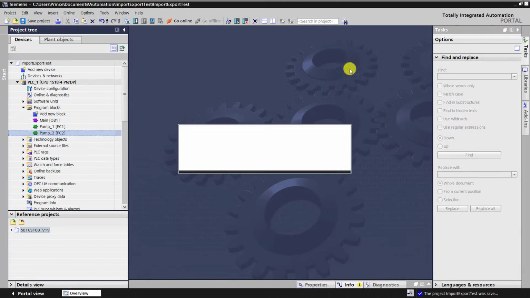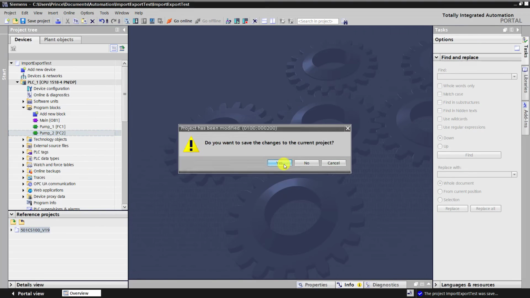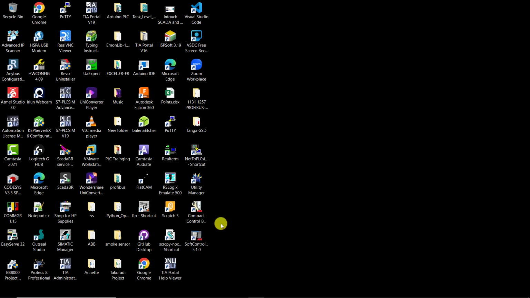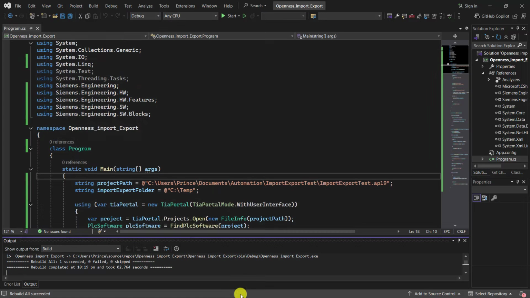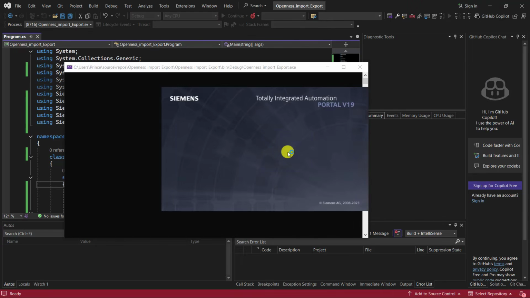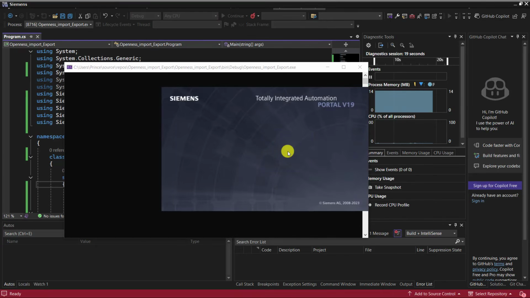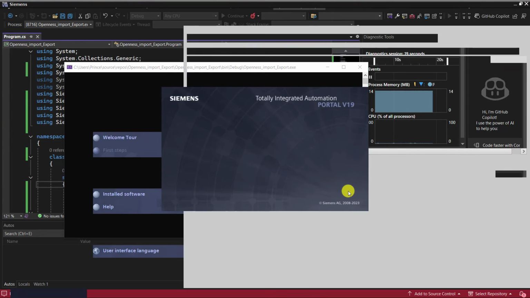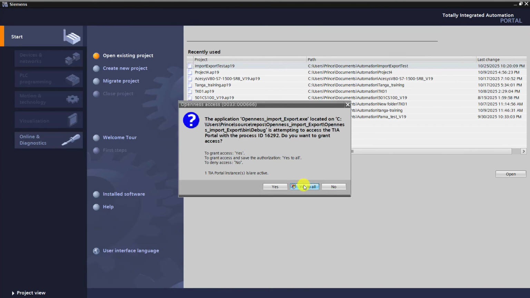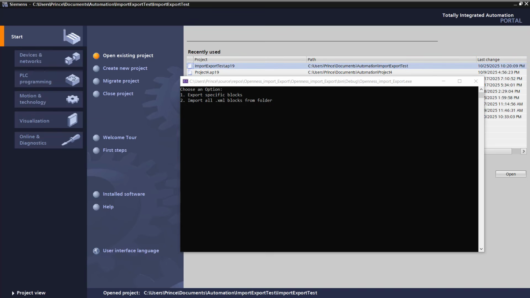Okay, now I move to my TIA Portal and now save. We can see I have two blocks, pump 1 and pump 2, that I would like to export. So I close it now, because your app needs to open the TIA Portal automatically to execute the import and export function. Okay, so I start again for it to automatically open TIA Portal. I click on yes to all, and then I move to this section.